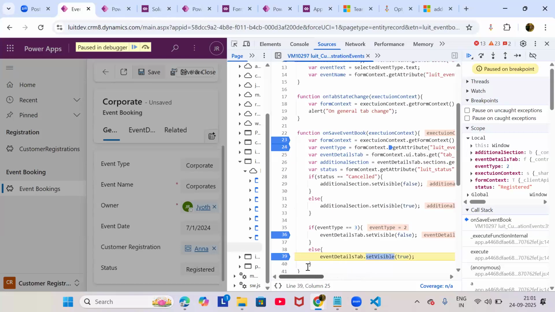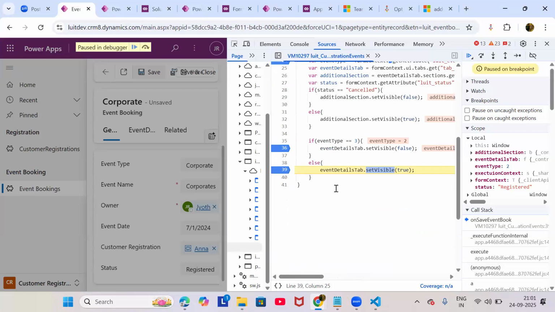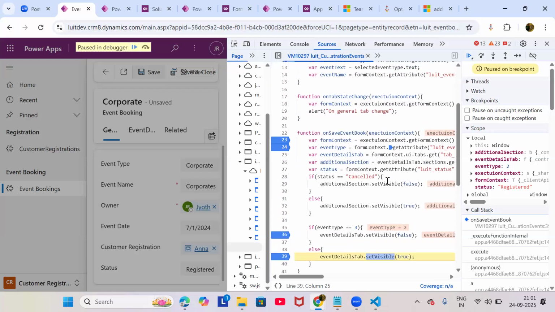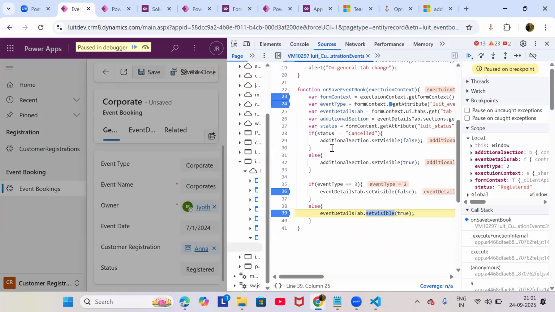Any questions? I hope everybody is getting it. Okay, then yeah, this is about the debugging. Once we get into the web API calls, I'll explain more about how to see the results and all. But for now, this is enough.